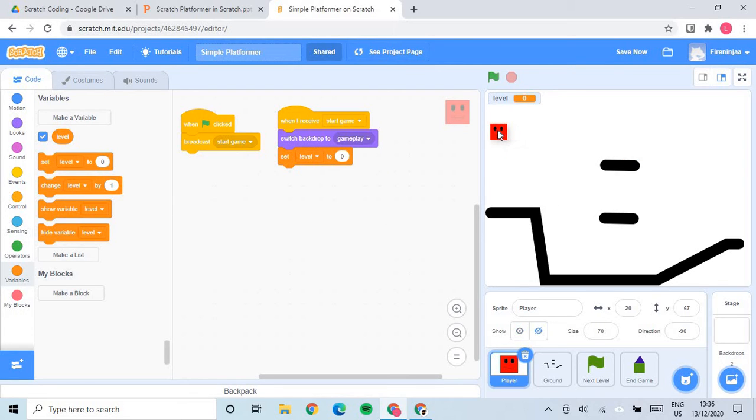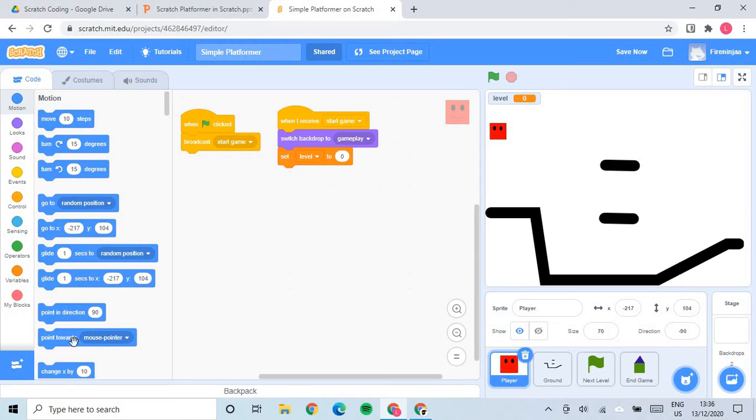Then I'm going to set the starting position. So I'm going to bring him somewhere here. Every level this is going to be the starting position. So put it here and then put motion, go to. Now you see here it's minus 217. Just to round it off, I'll say minus 220, and this one is 104, which is okay. So minus 220, 104.